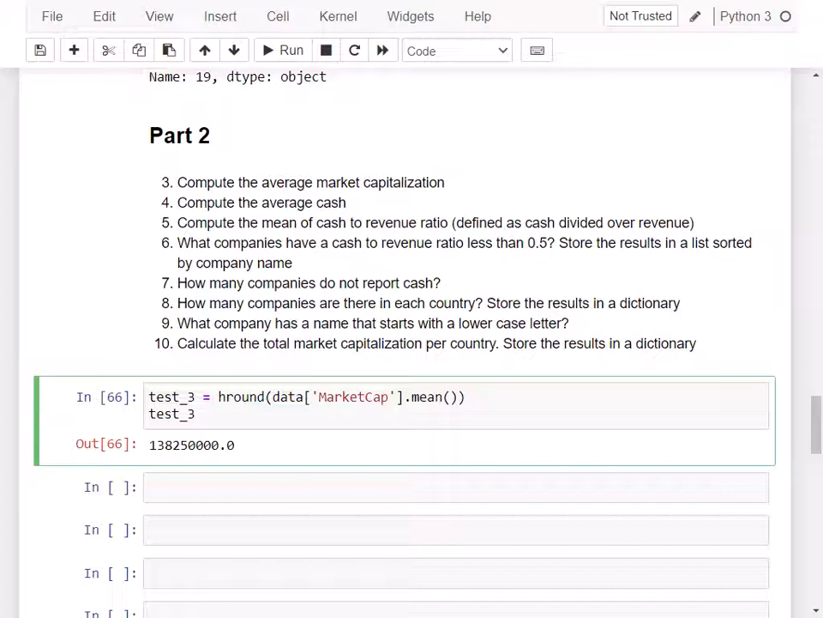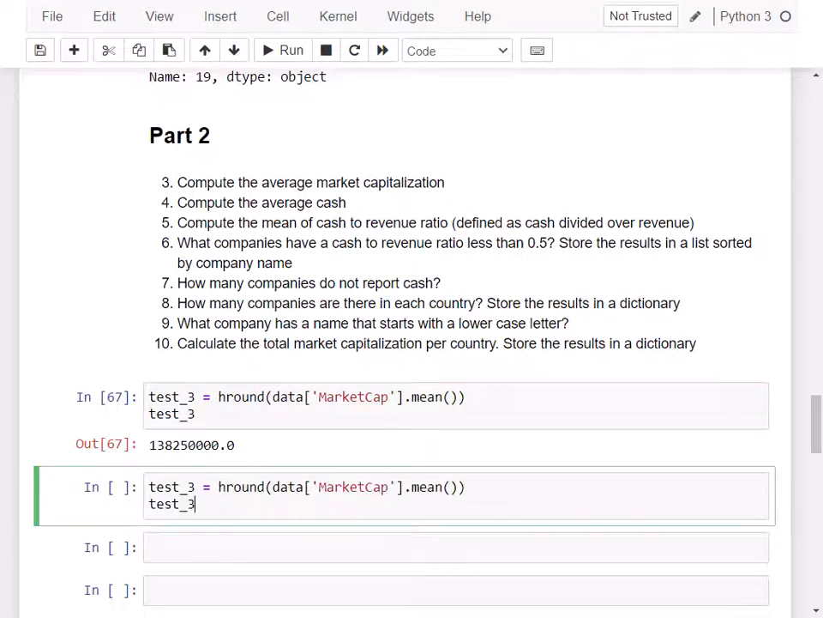Similarly, we can calculate the average of cash. And the beauty of null values in pandas is that once you mark them as null values, missing values, pandas is going to take care of them when you call any of the built-in functions. So there is no need to filter them out. So I can do cash here.